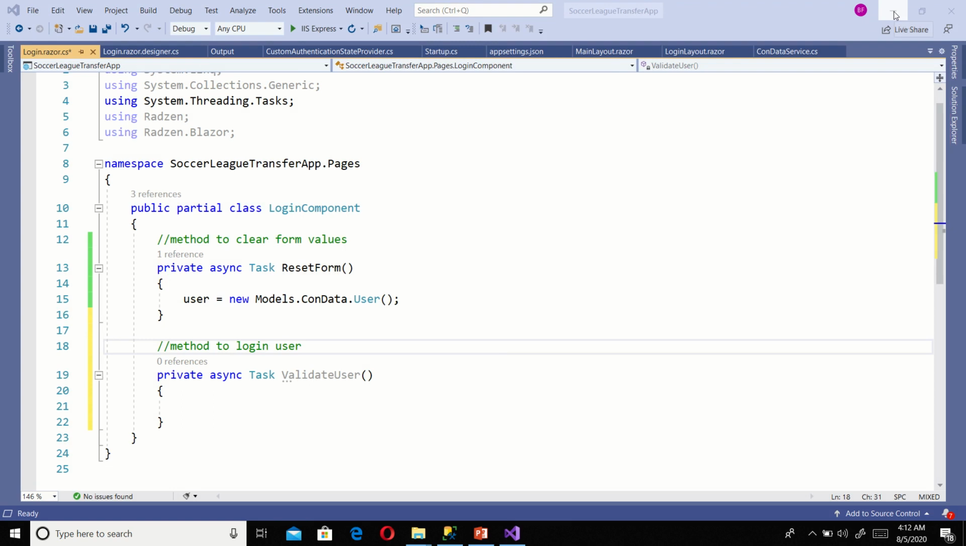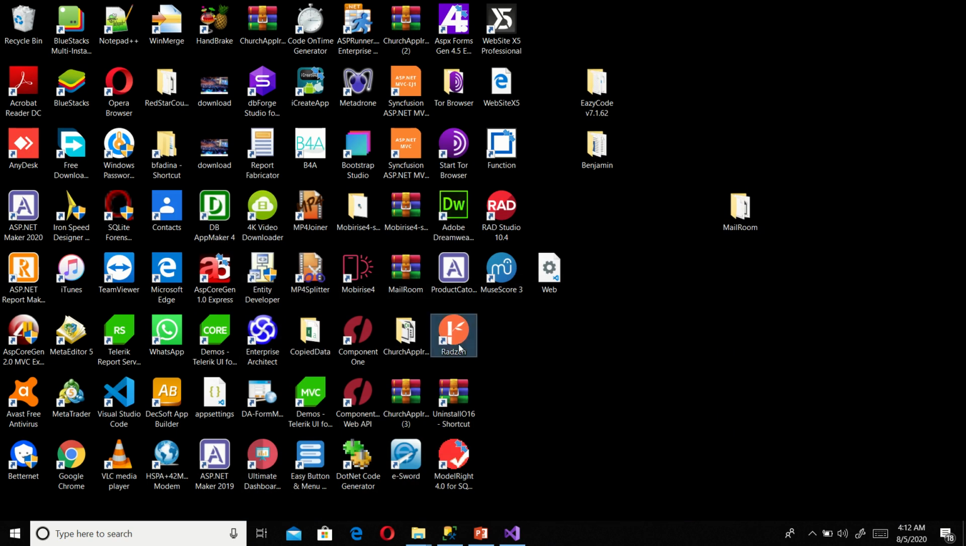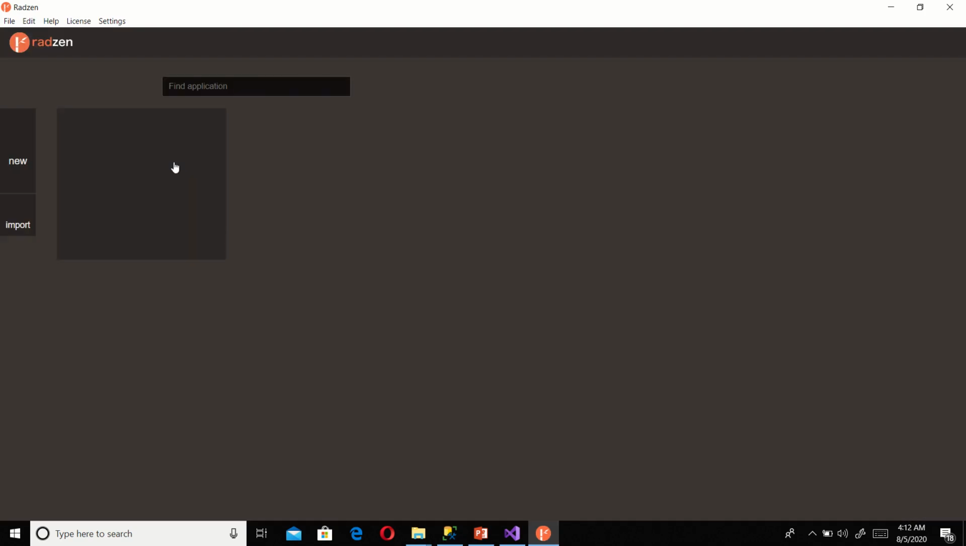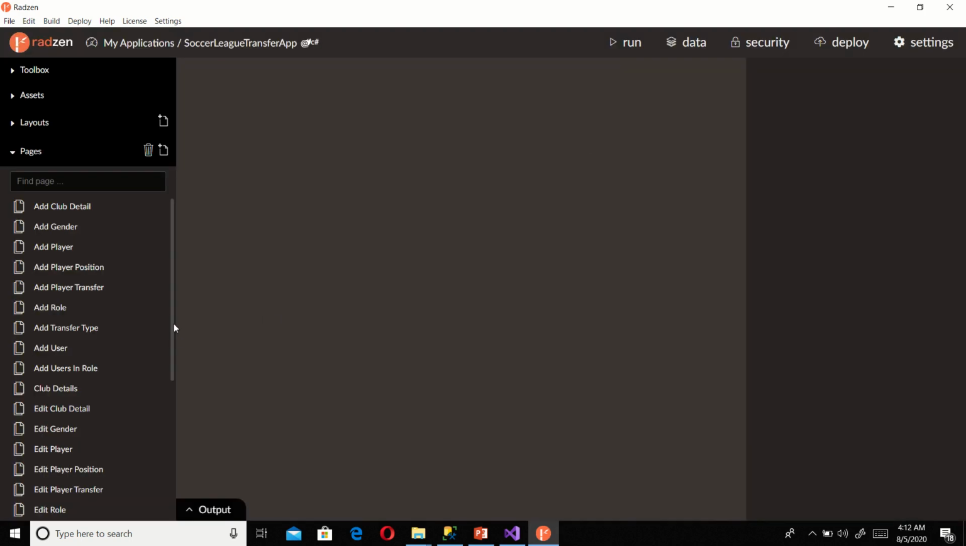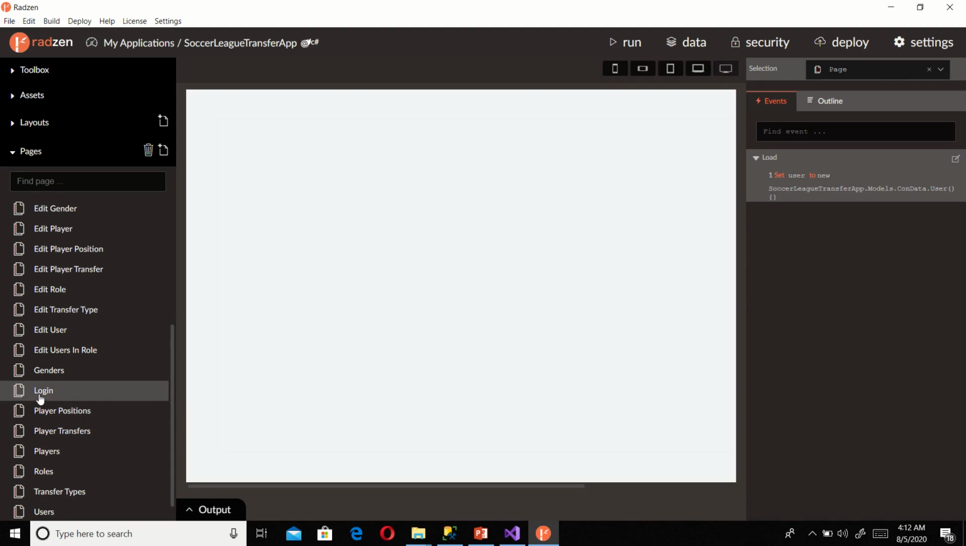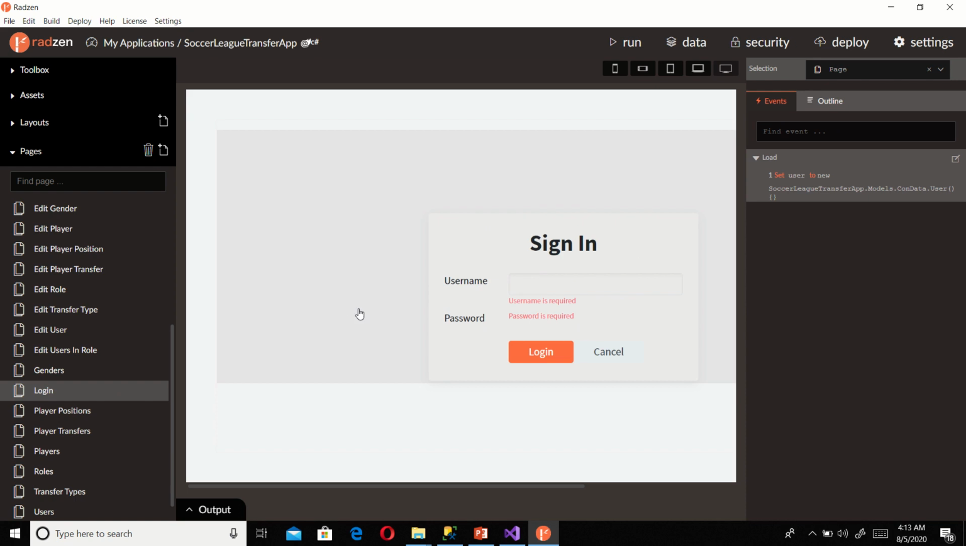Radzen has also closed for some time, so I'm going to start Radzen again. I click on Radzen, I say open. I will open my app. I'll click on login. I'll click on the required password validator. I'll delete it as well. I navigate away and navigate back.